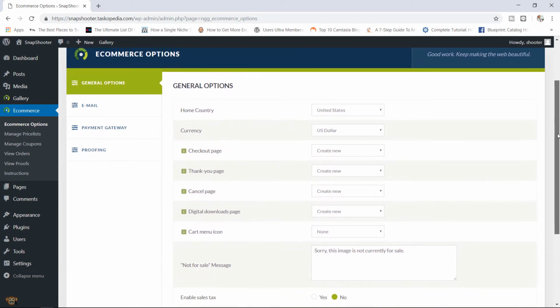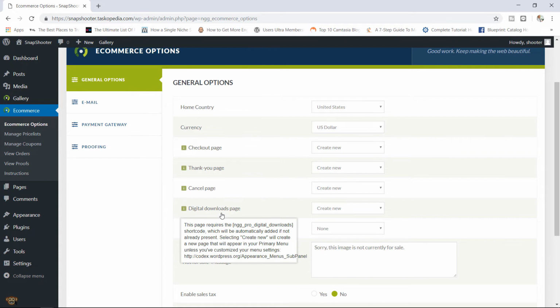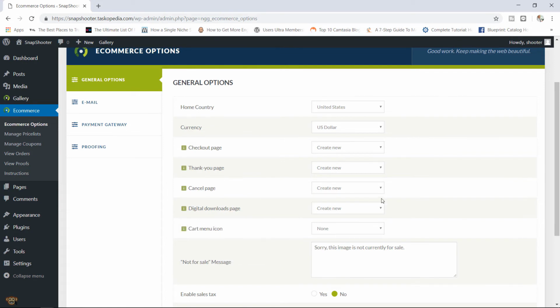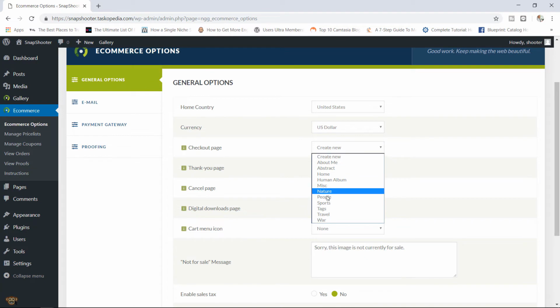Now you have the option of having the plugin create these new pages for you. So you've got the checkout page, the thank you page, the cancel page, the digital downloads page as well. If you already have pages that you've created that you want to use specifically for these, you can simply come in here and then just choose the page that you've created. I'm going to leave this on create new because I would like the plugin to create the pages themselves.